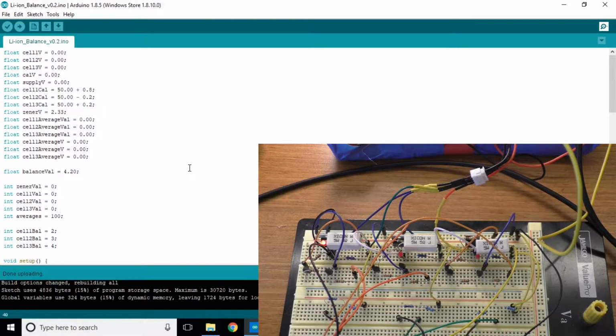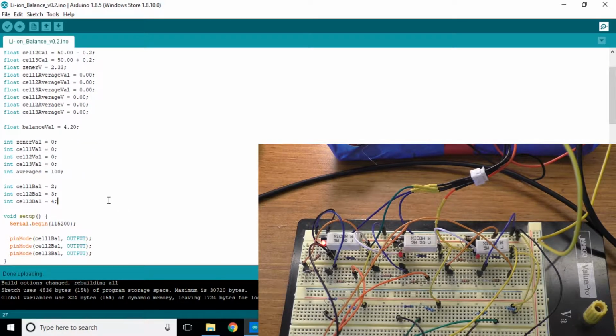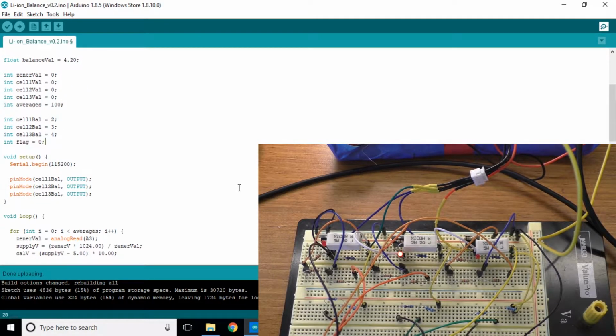But anyway, in the code, we're gonna try to fix the oscillation problem. The first thing I'm gonna do here, and I'll show you what I'm gonna use this for in a minute, is add another integer in here. I'm gonna call it flag, and we're gonna set it equal to 0 for the start.